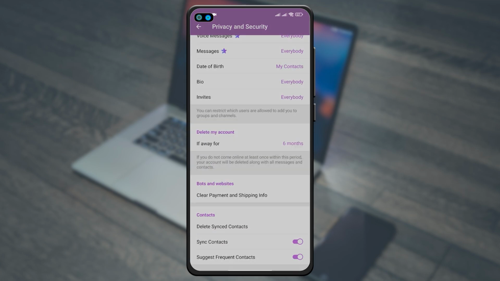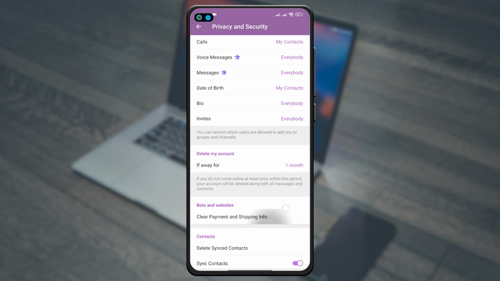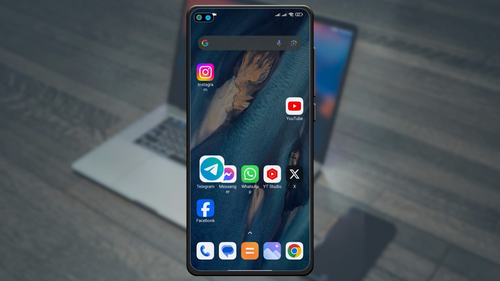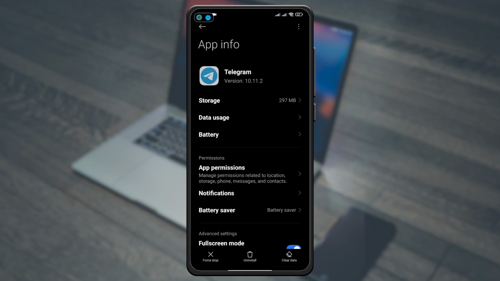From here you can set a time duration for automatic Telegram account deletion. If we select 1 month, then our account will be deleted right after 1 month. For this, we have to select 1 month and uninstall the Telegram app from our phone. And we should not install or log in for the next 1 month. Then our Telegram account will be deleted right after 1 month.